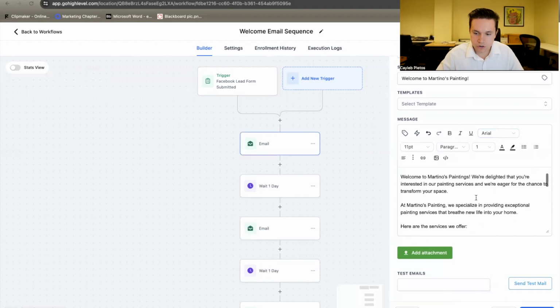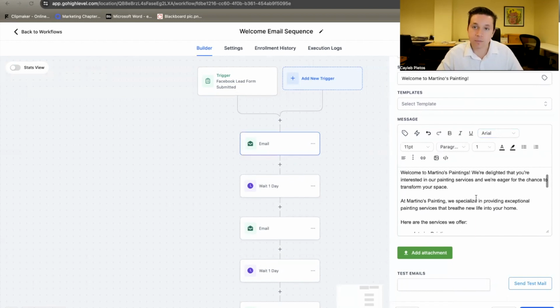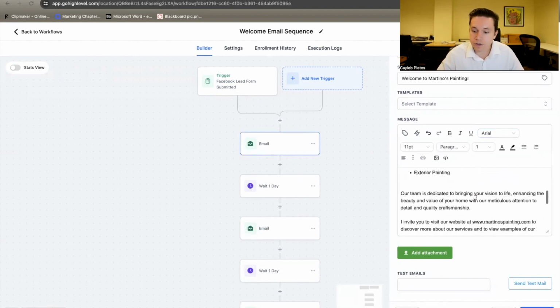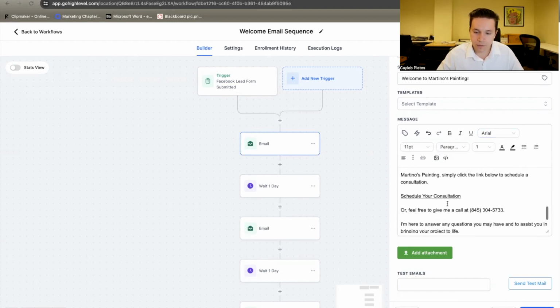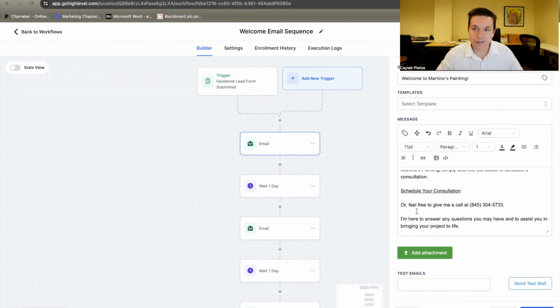You can pause this and read it, but we are just saying, hey, welcome to the company. Here are some of the services that we offer. You can check out our website if you feel more comfortable doing that, or you can schedule a consultation right here. This sends them right to that calendar we built, or you can give us a call at this number. So again, we're trying to nurture those leads into booking their own estimate here.